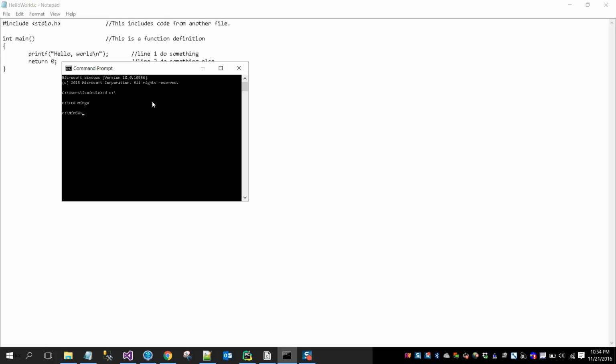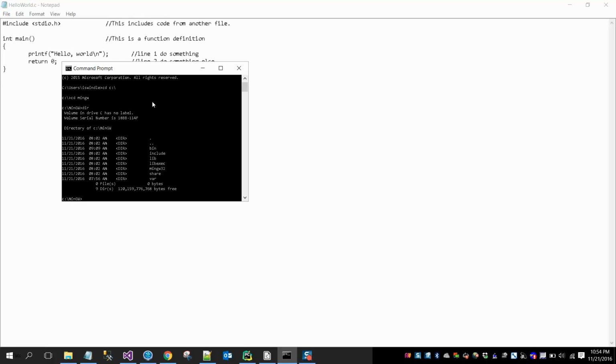Now, I'm going to type dir, and dir lists the things that are in the directory, the files and other directories or folders. So bin is the folder that we're looking for. So lib, library, bin, binary. We're going to look for our compiler. So let's change the directory, cd space bin. So now we're here.